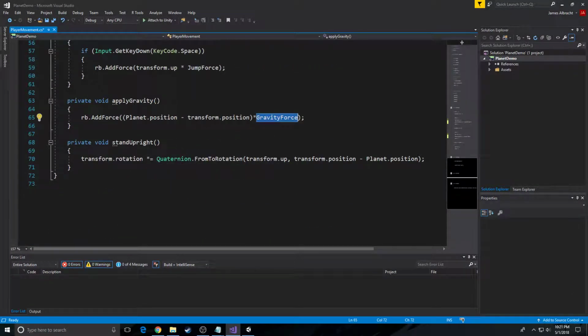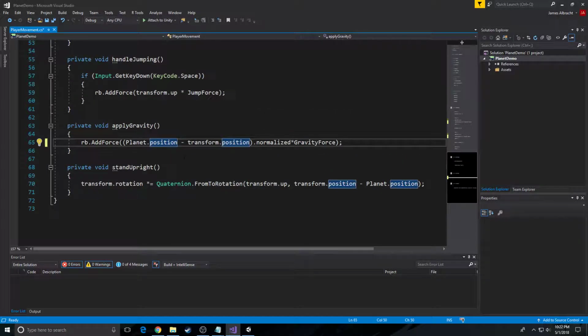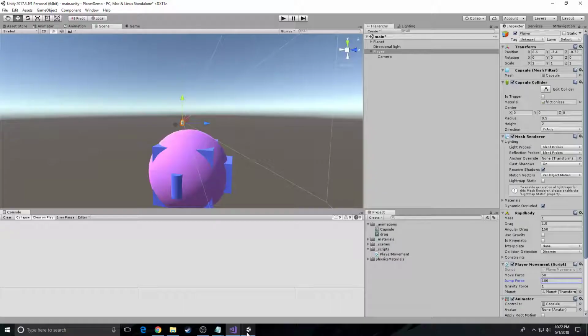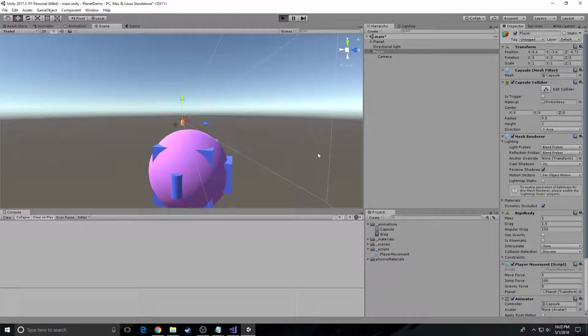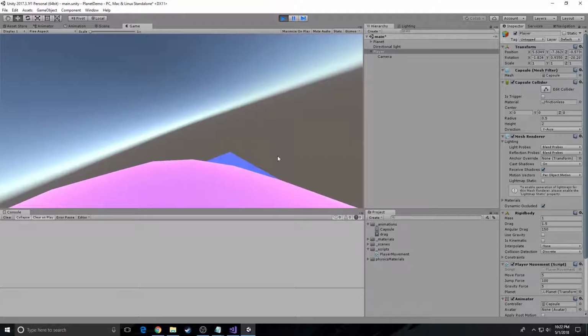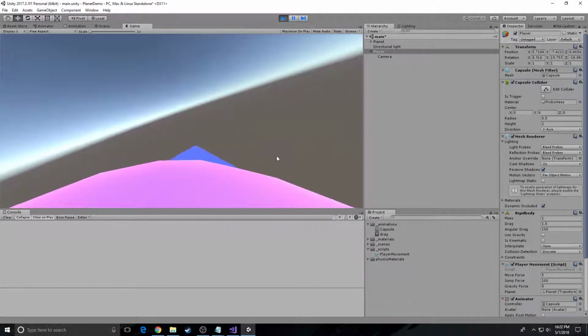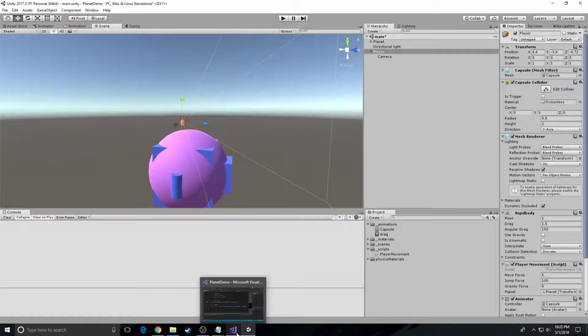Gravity force, it's being used right here. Oh, here's the problem. We need to normalize the vector from the planet, or from the player to the planet, because the size of that distance was affecting the amount of gravity. That's definitely not what we want. Let's try this out. I'll make this 5 again. 5 and 5. Not getting very much jump action.